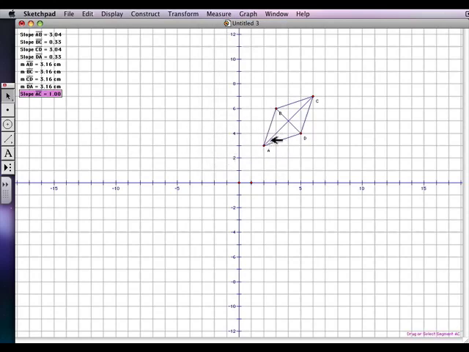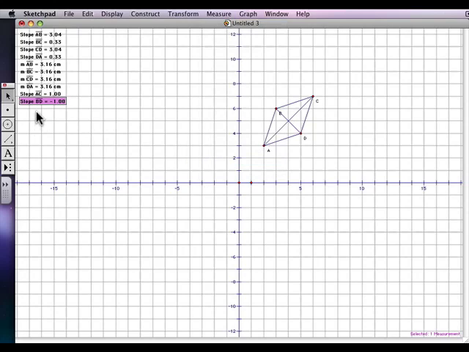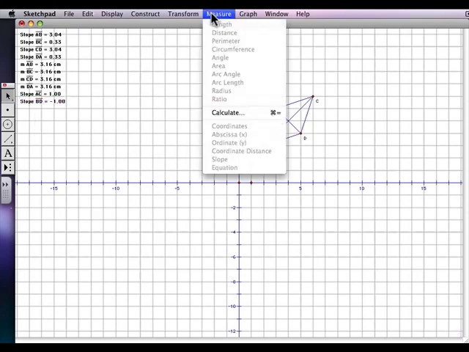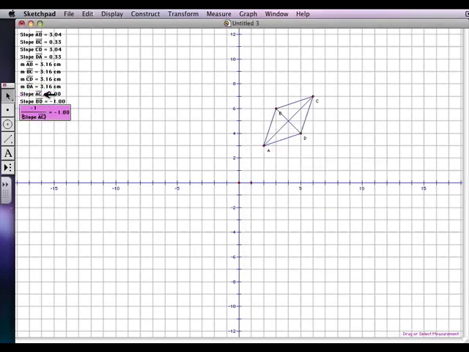So we see that the slope of diagonal AC is 1. Click diagonal BD, measure, make sure slope is deselected, measure, slope, its slope is -1. Now if we go to the Measure Calculate, we'll type in -1 divided by, and we'll click on the slope of one of the diagonals, press OK, and we'll see that the negative reciprocal of AC is equal to the slope of BD. So they are perpendicular bisectors of one another.